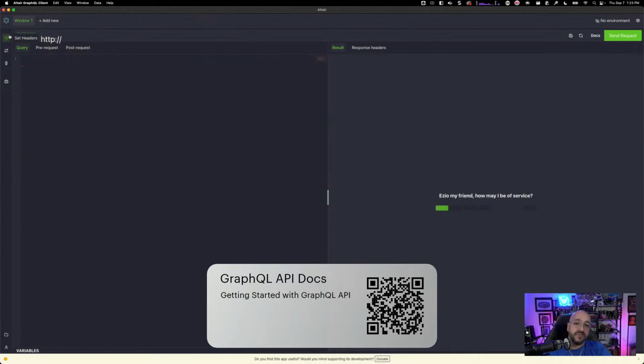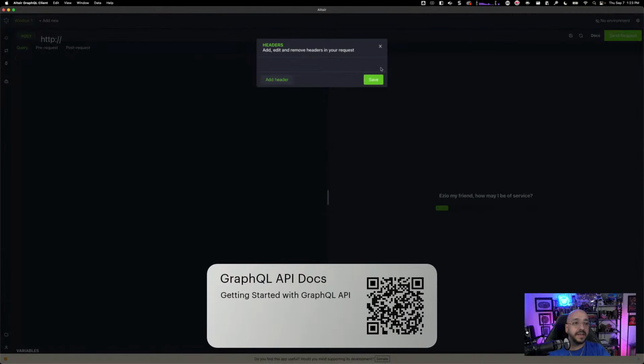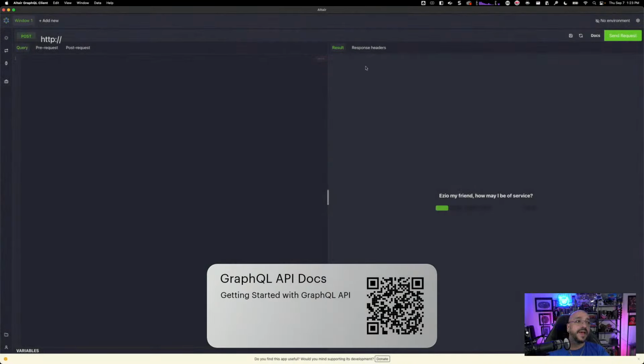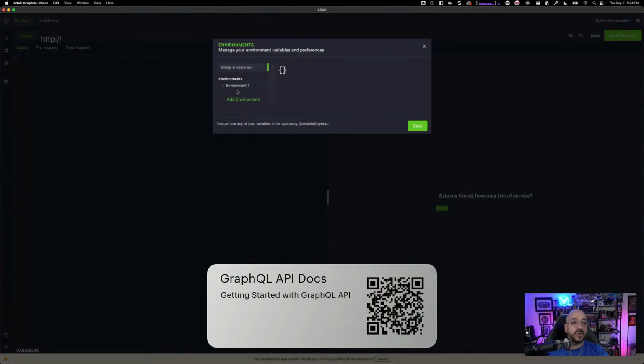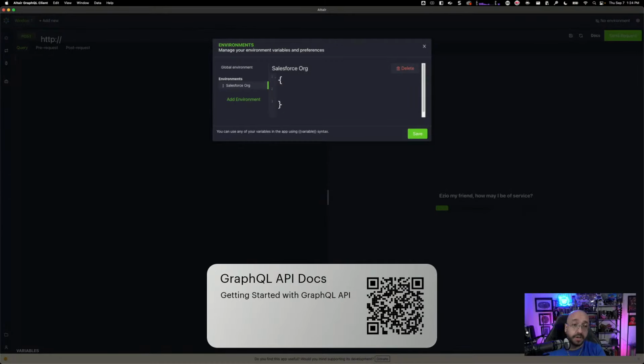Let's set up a development environment using Altair. So let's delete this header from the tab, and here on the right you see something that says no environment. So we will be creating an environment, okay? Let's go ahead, click on environments, add a new environment, and this environment is going to be called Salesforce org. This is my org. And I have a JSON, and here in my JSON I can specify fields that later can be used as variables. For example, I have the access token, and this is the access token that I'm pasting here.